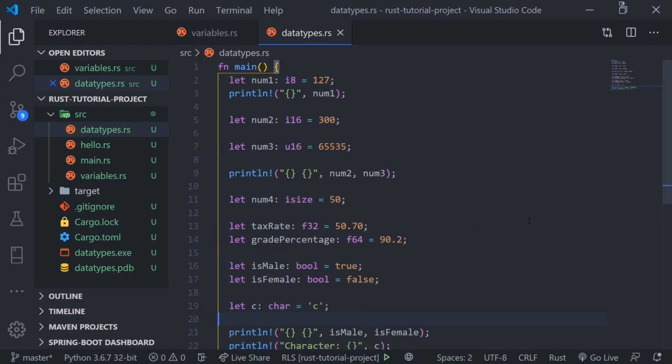In the next video, we're going to talk about compound types. And that's pretty much it for this video. So in the next video, we're going to go ahead and actually talk about arithmetic in programming in Rust.